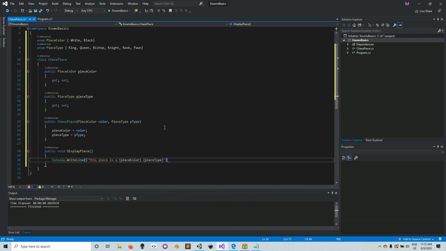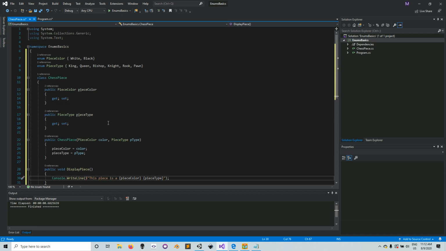Okay, so if it's a white king, it will just say this piece is a white king. Okay, if it's a black pawn, it will say this piece is a black pawn. Okay, that's what this display piece is just doing. So that is all for our chess piece class.